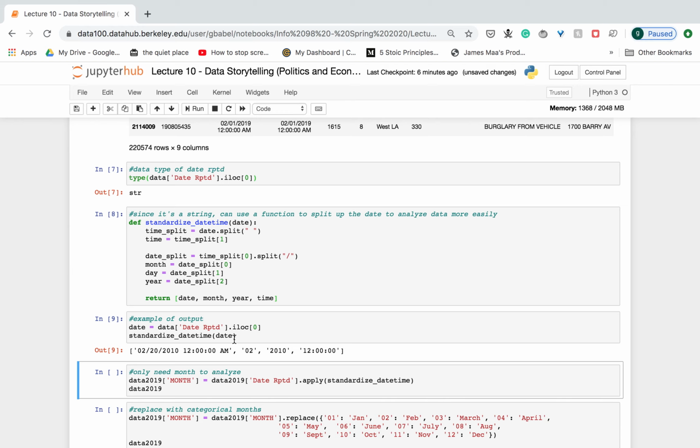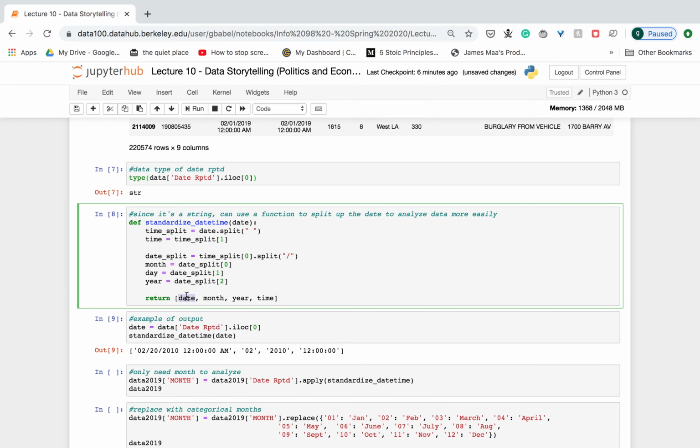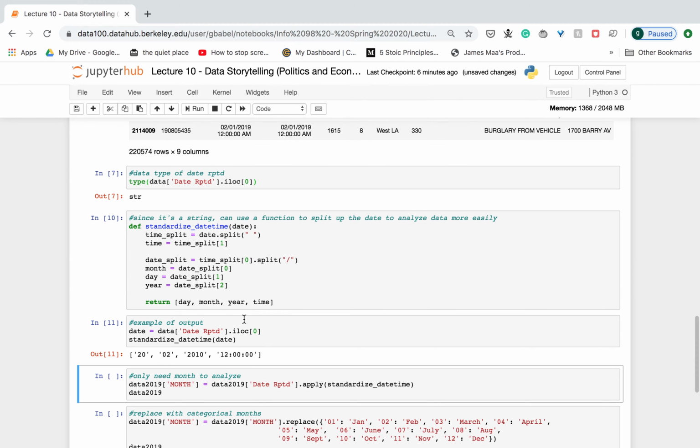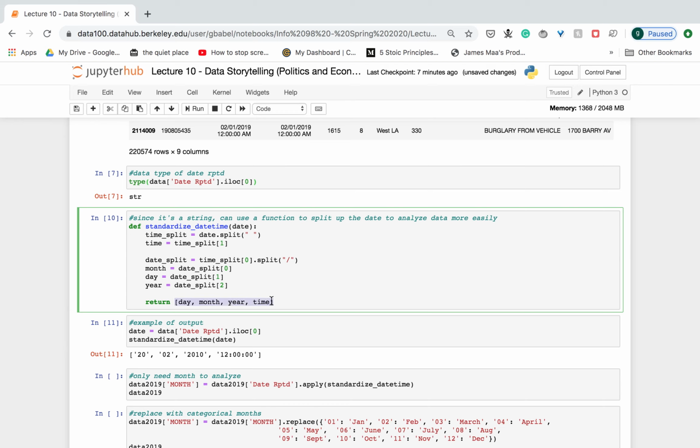So as you can see, you get... oops, I think I made a mistake. Yup, so this is supposed to be year. Sorry. Yep, so there we go. We get the day, month, year, and then time. Now, for the case of this analysis, I don't think I need all four variables. So what I'm going to do is only have it replace the month and run that again.